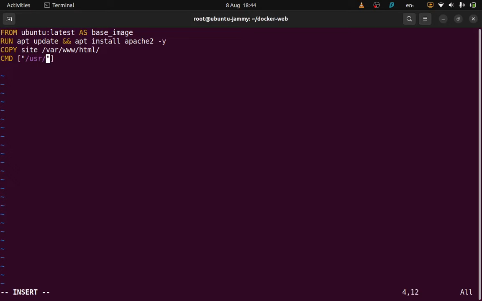/usr/sbin/apache2ctl -D FOREGROUND. So we're going to run it in the foreground. What this line basically does is tell the Apache server to stay active and keep serving the website as long as the container is running. If Apache didn't do this, then the container would think that there's nothing to do and it would just shut down.